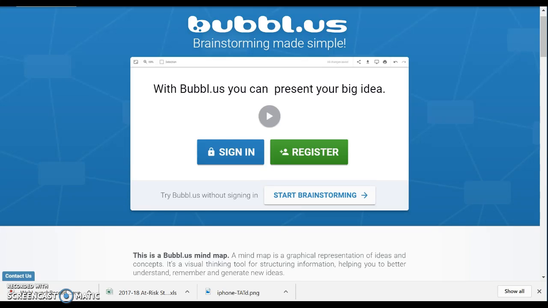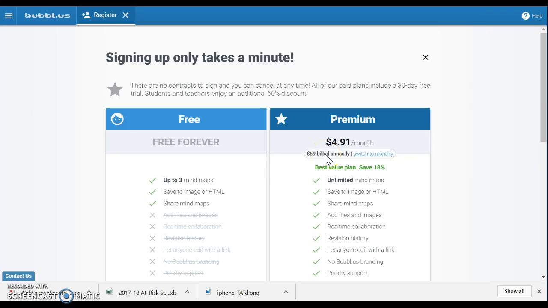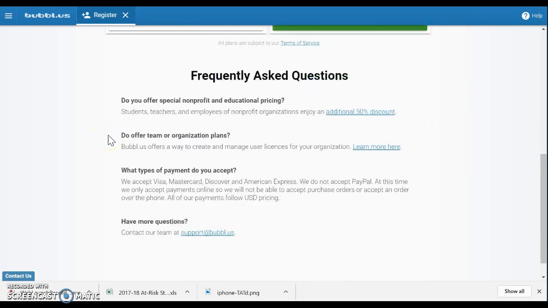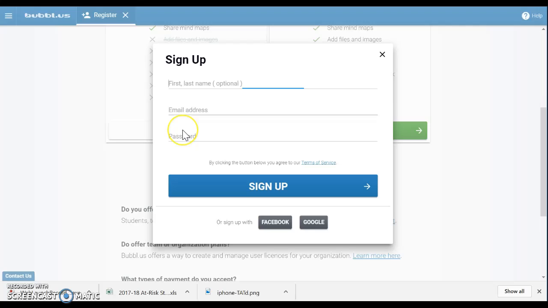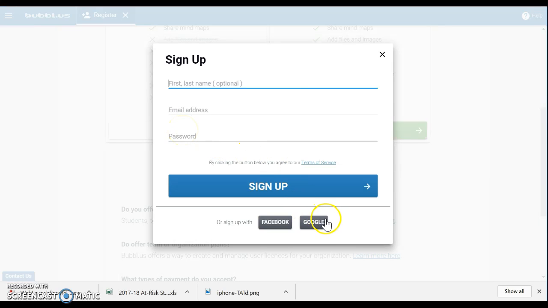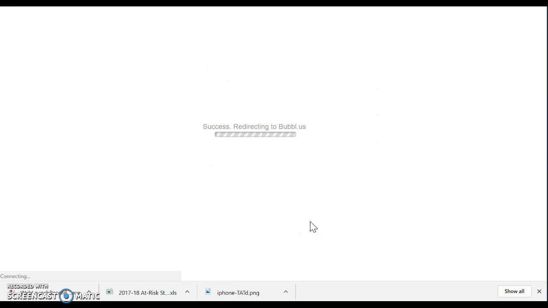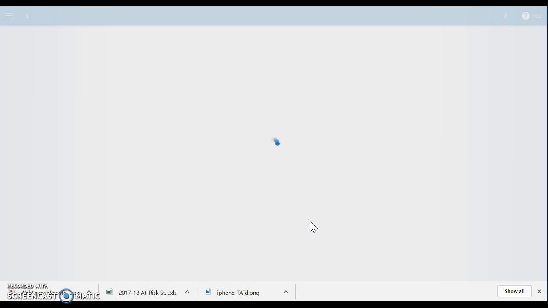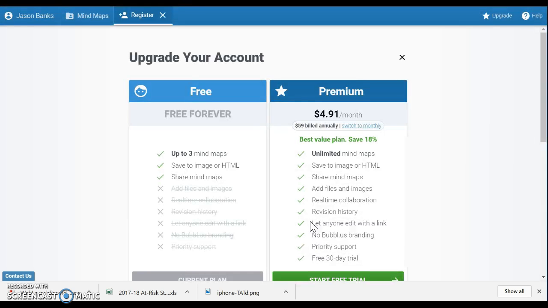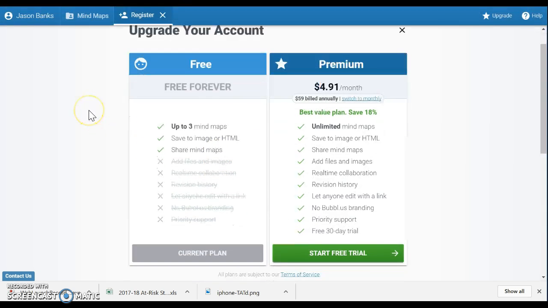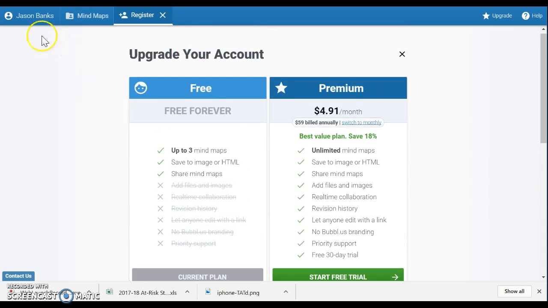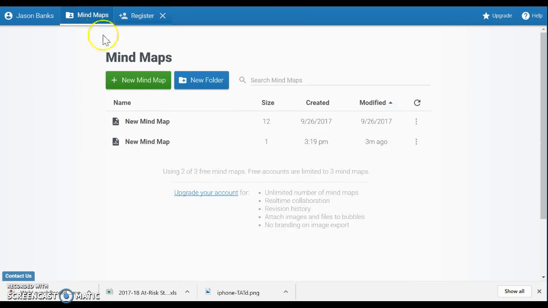Our first step is, of course, we're going to register for it by coming over here to the free side and hitting sign up. Handily, we can sign up with our Google account. Select Google, and it will pretty much automatically register you. You always have your opportunity to upgrade your account if you want, but we're not going to worry about that right now. We are going to select the mind maps.